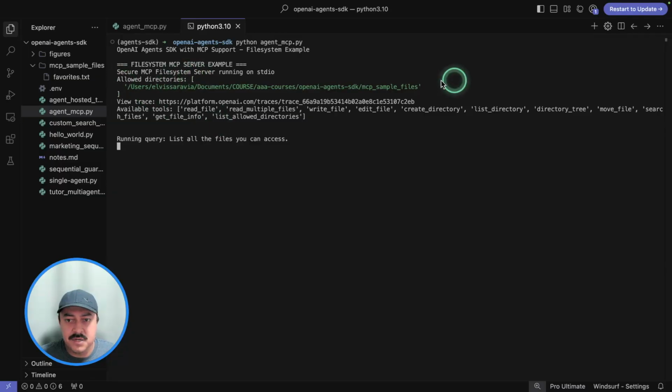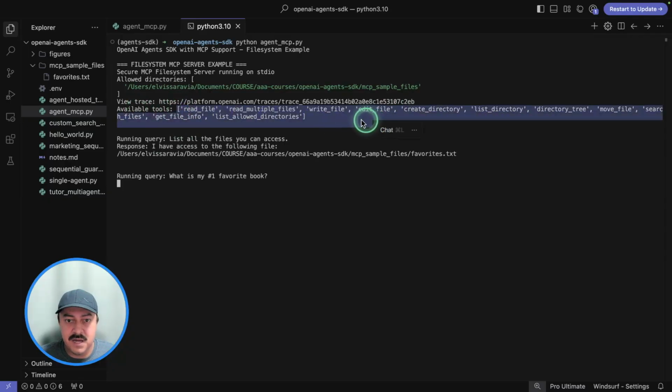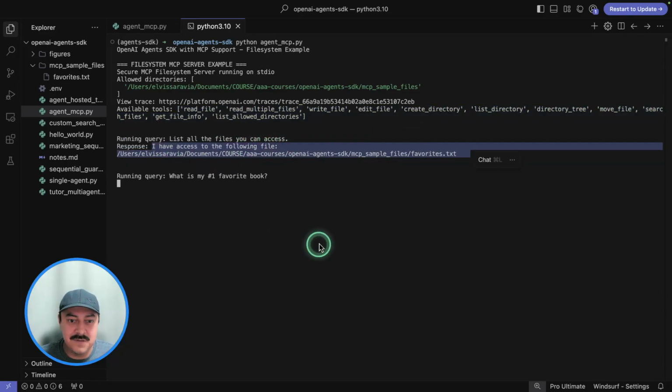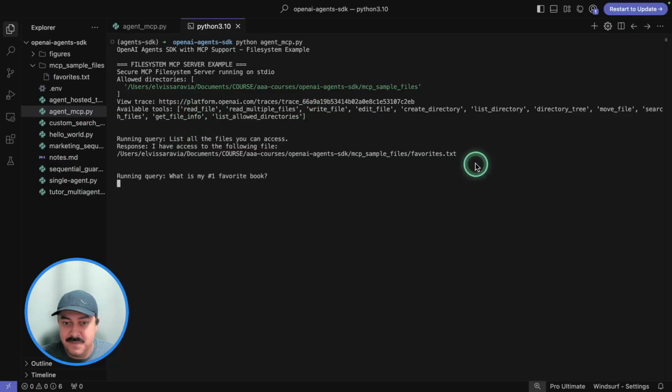The allowed directories is going to be this folder here. And then you can see this is the tracing stuff here. The available tools, these are the available tools it's printing out, but again, you will see that this also appears in the traces. And then here it says running the queries. List all the files you can access, that's the first query. It says, I have access to the following files. So we know that that part is working already. That's cool. We don't see which tool it actually used, but that's something that we can look at under the traces tool. Now it's going to go to the second one.